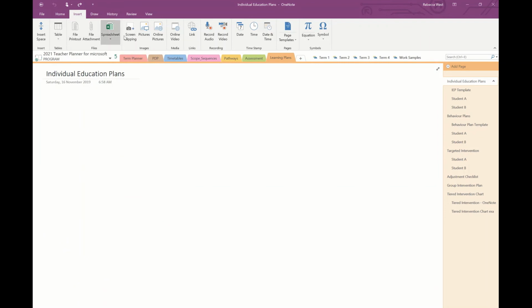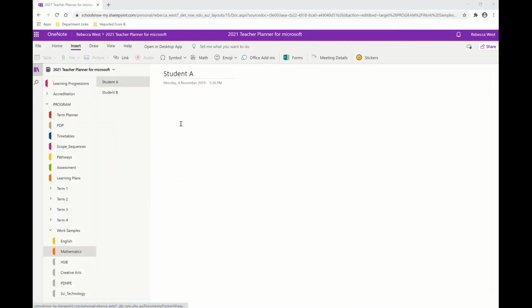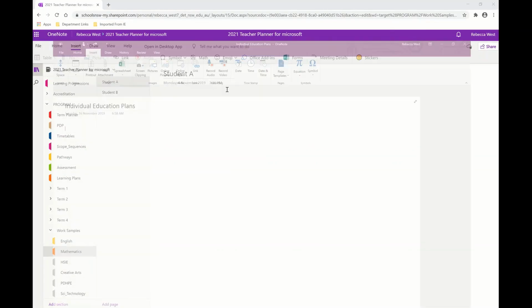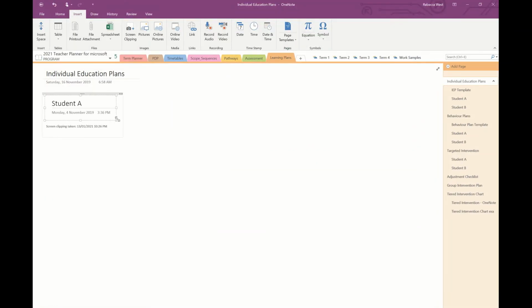You've got all these buttons across the top, you know, spreadsheet, tables, screen clippings. Screen clippings is great. If I've been to Google, or if I don't know, found something online that I really like, but I only want that one section, don't worry about copying and pasting and saving and all that sort of stuff. Just go to screen clipping. I'm just going to come back here and literally highlight student A. It's now made it a picture here.